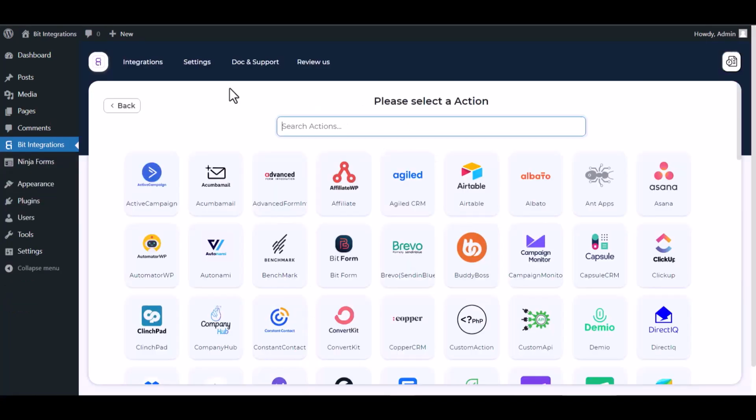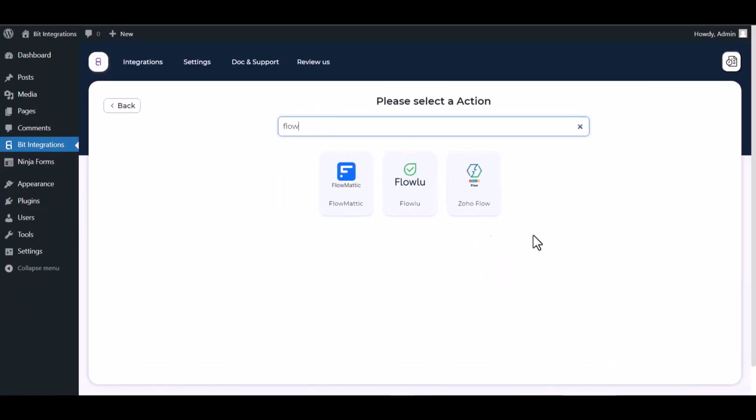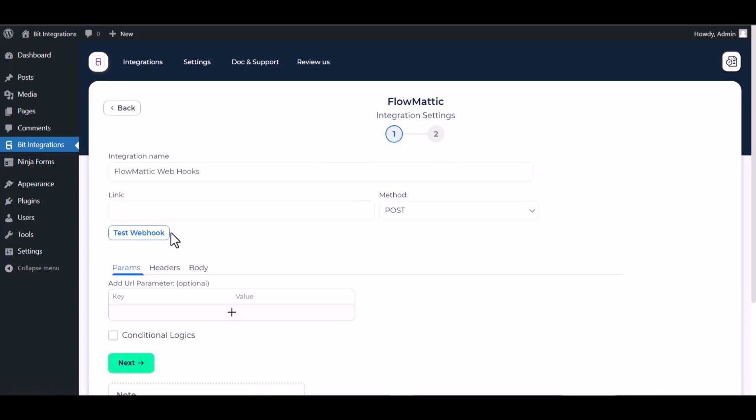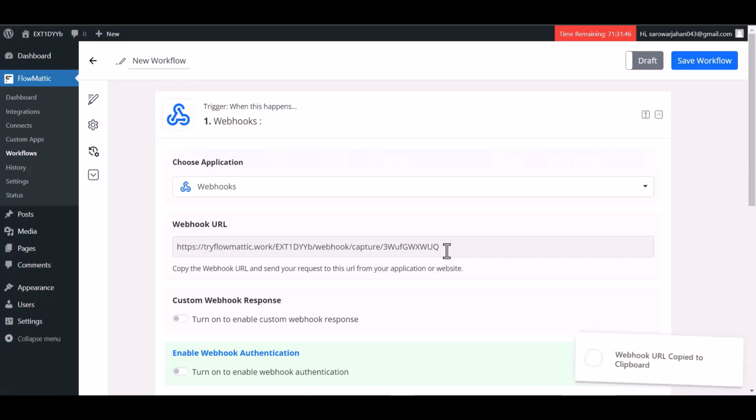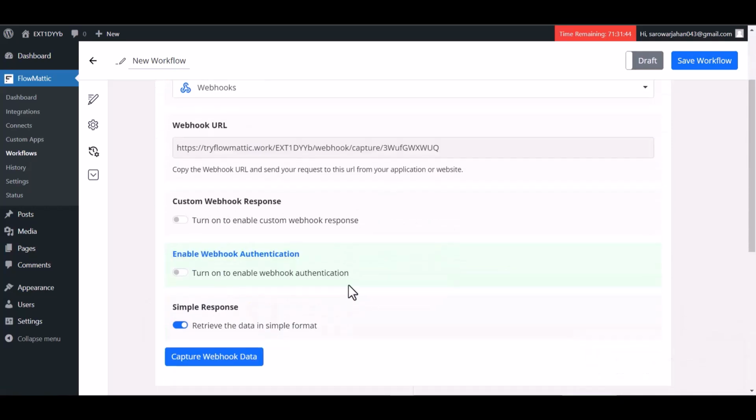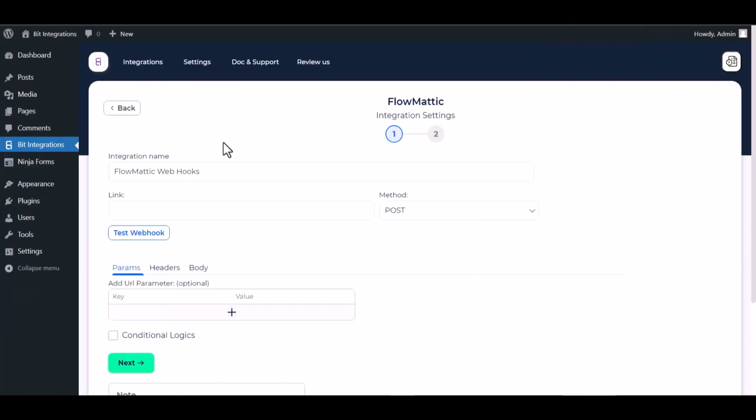Set action. Search and select actions. FlowMattic. Give here the webhook link. So go to the FlowMattic WordPress panel. Click on webhook. Copy the webhook URL. And capture the webhook data. Go to the integration site and paste that URL here.